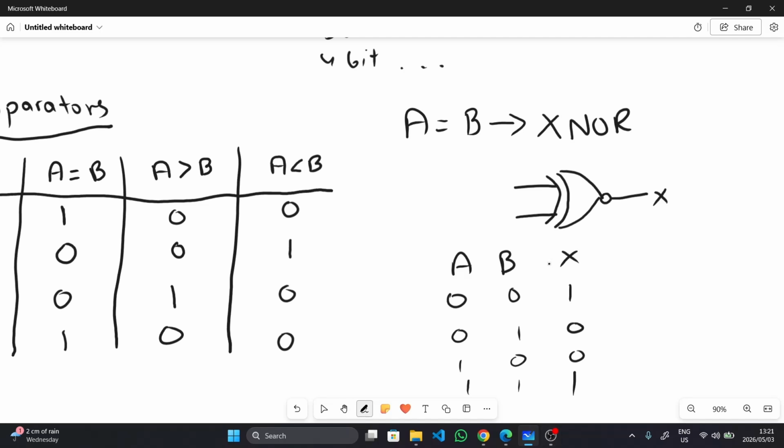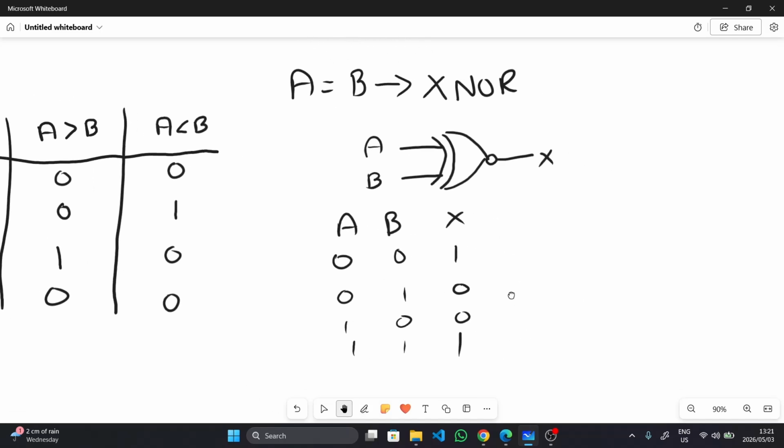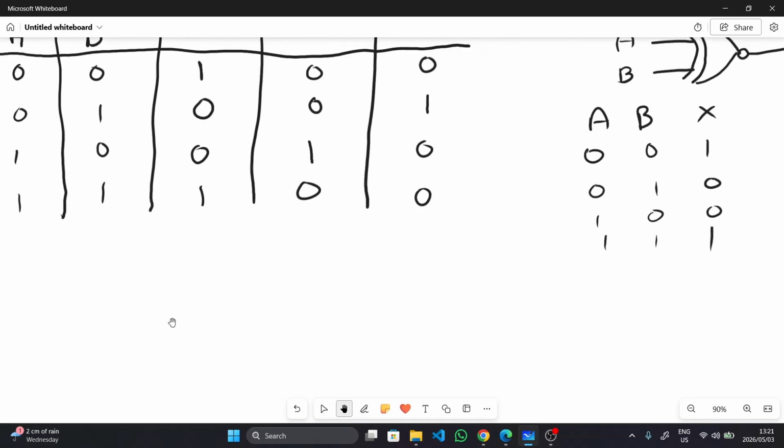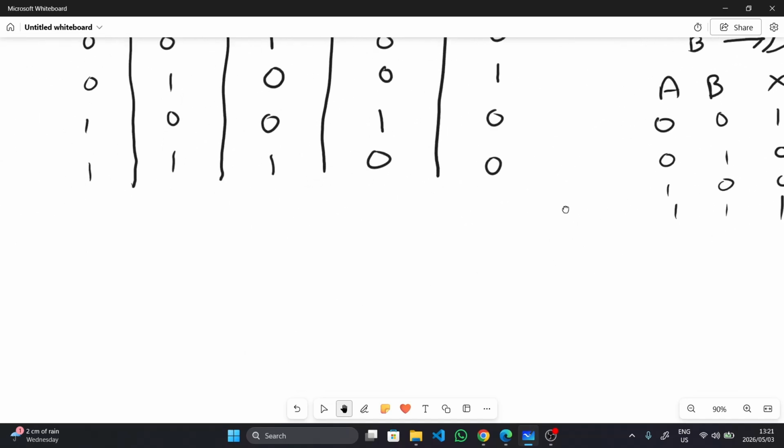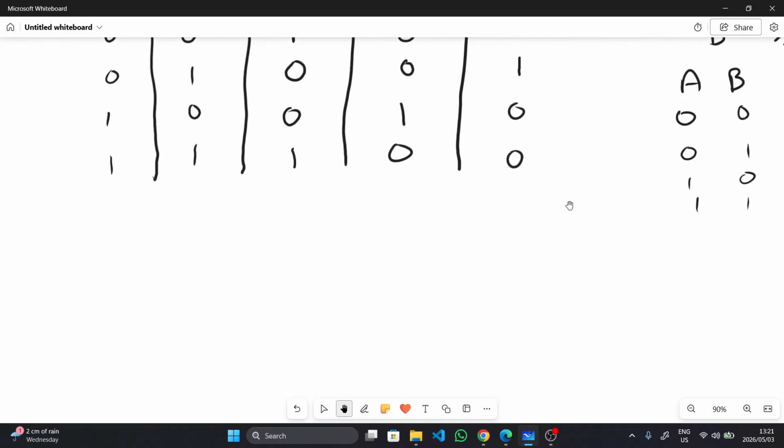So as you can see, our exclusive NOR gate shows it can be used as a comparator to see if the values, or the bits, are the same, right? But for A bigger than B, we have to do a K map for that.